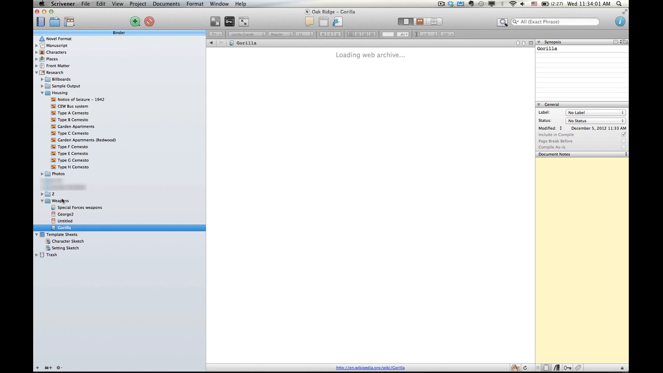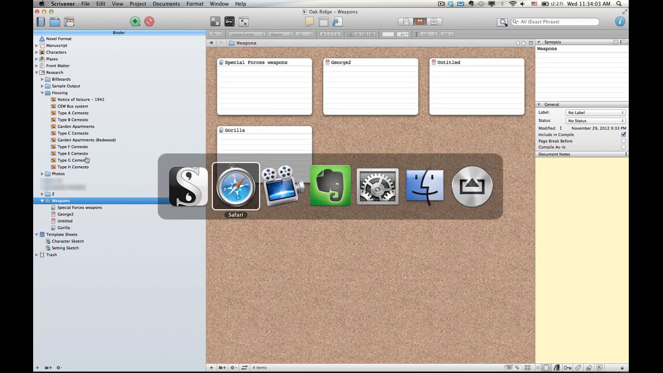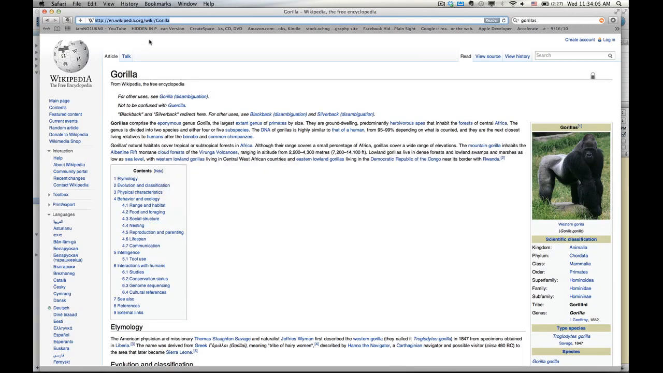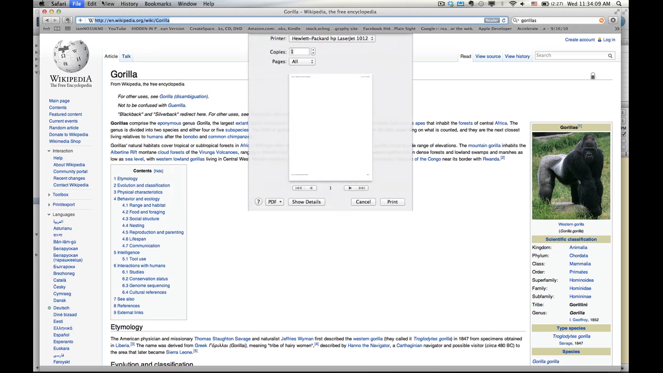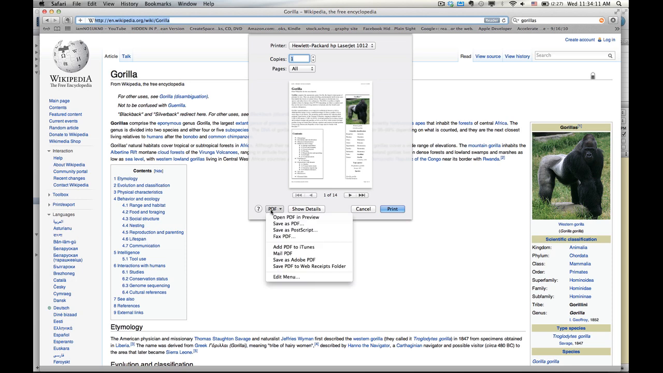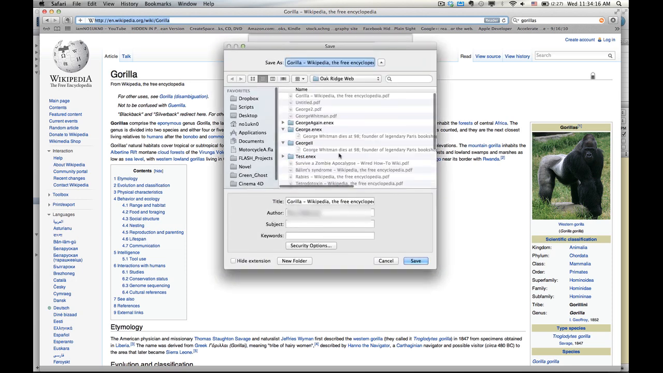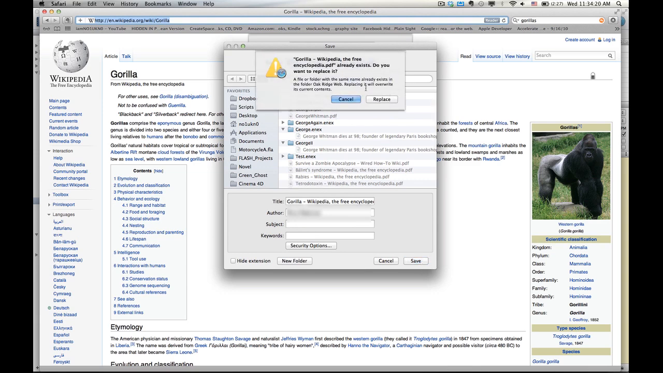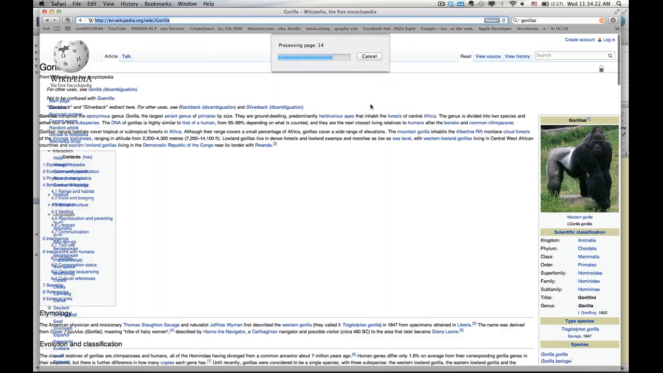Now, the easier way to do this is if I go to my web page, I take the web page, print it, turn it into a PDF. This is how you do it on a Mac. So save as a PDF. And let's take it and save it into here. I've already done it, so I'm just going to replace it.